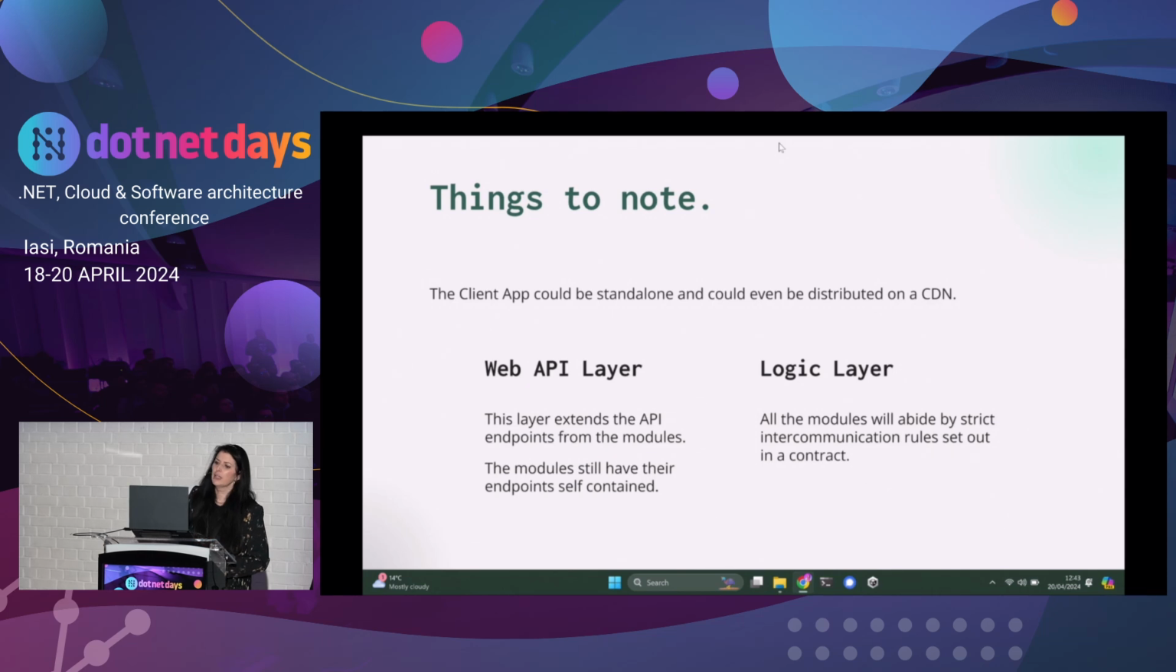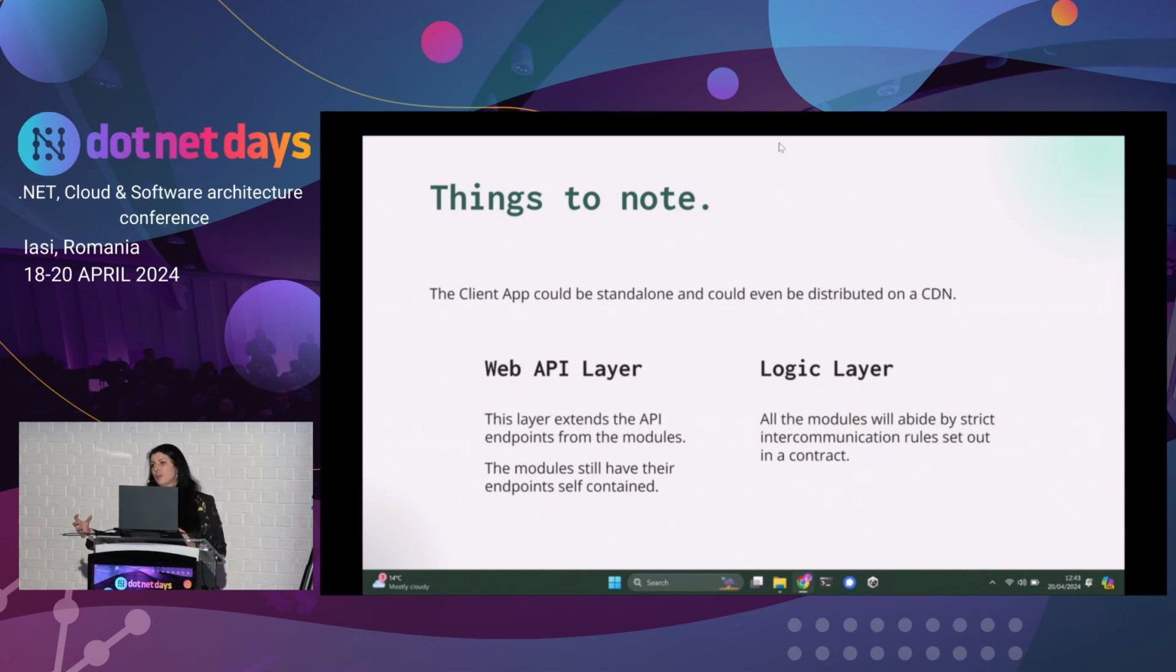Things to note: the client app could be standalone and could even be distributed on a CDN. Then we have a web API layer, and that's going to extend the endpoints from the modules. All of those modules still have their self-contained API endpoints, because if we want to distribute them, they need to already be self-contained. And then we have our logic layer, and all of the modules must abide by strict intercommunication rules set out in a contract.